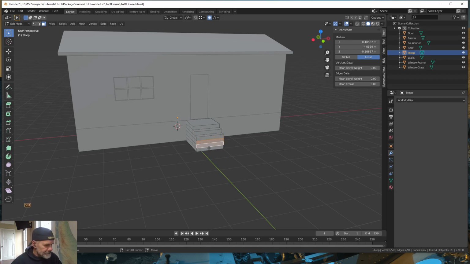All right. And move these out like that. Extrude these out like that. And extrude that final one out like that. So now we have our steps.